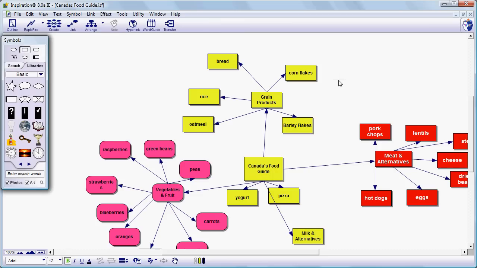And that's how we work in outline mode together with diagram mode. Now one more thing. Once we've generated our outline, and this one isn't quite finished but we'll pretend it is, we can also transfer this into a Word document. So we click on transfer here.